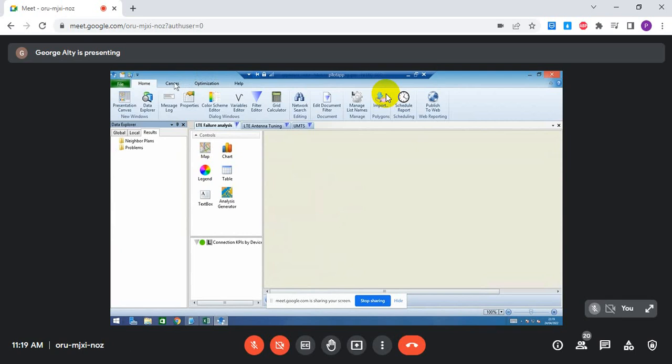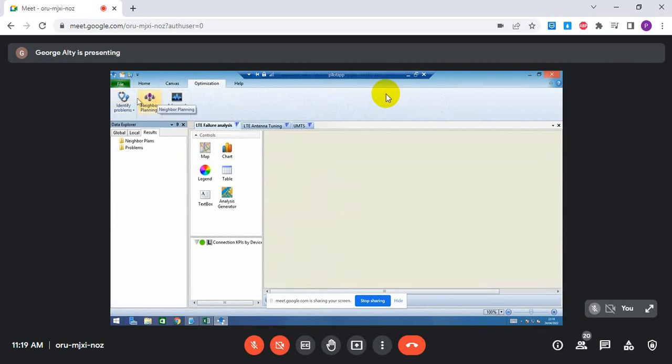One of the things we didn't talk about on the Canvas tab is the ability to look at some other aspects of geo as well, and we'll cover that later this week, such as how to identify problem areas or neighbor planning, specifically scrambling codes or PCIs. We'll cover that later.